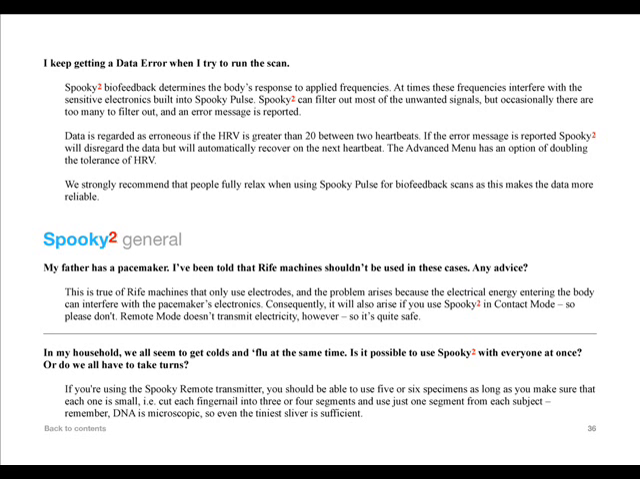In my household, we all seem to get colds and flu at the same time. Is it possible to use Spooky2 with everyone at once? Or do we all have to take turns? If you're using the Spooky remote transmitter, you should be able to use 5 or 6 specimens, as long as you make sure that each one is small, that is, cut each fingernail into 3 or 4 segments and use just one segment from each subject. Remember, DNA is microscopic, so even the tiniest sliver is sufficient.